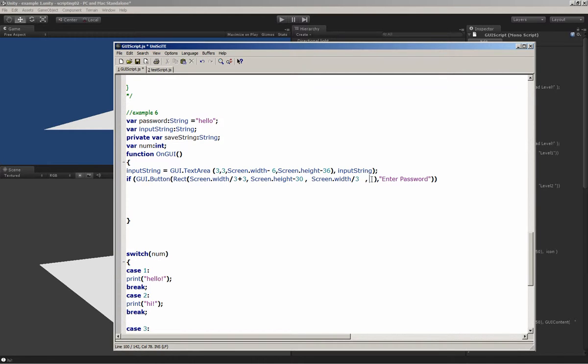And then I want to set the height to 30. So we have our X, our Y, and then we have our width and our height. Just so we don't get confused by me writing width and height in here: X, Y, width, height. Okay? So let's go ahead and create our open and close curly braces for that.